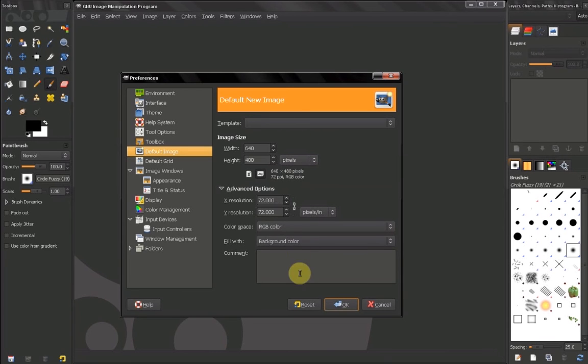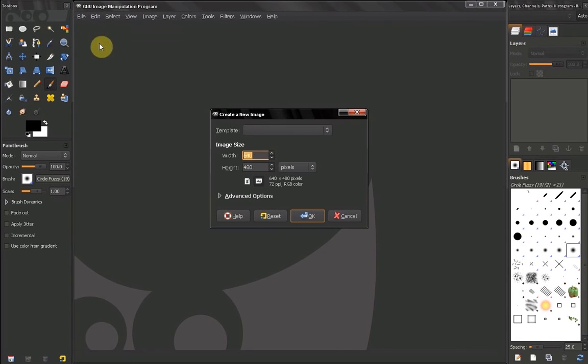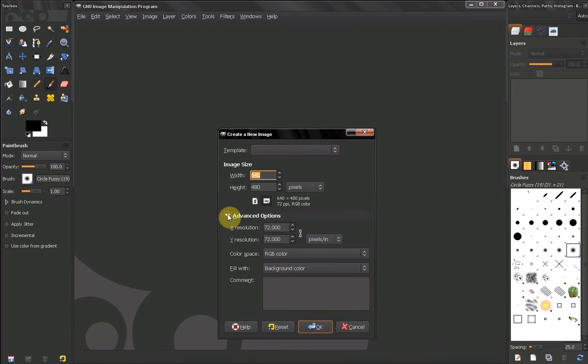Before we start to discuss these options, I want to show you how you can create a new image. You click on File, New. This is one of the ways, of course. You get presented with this box, which basically contains the same options as the options in the preferences.